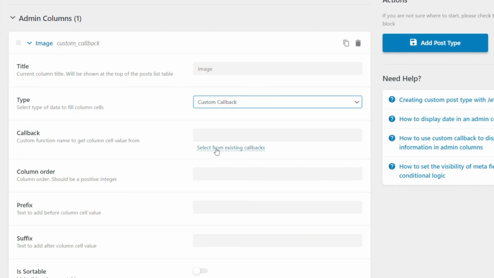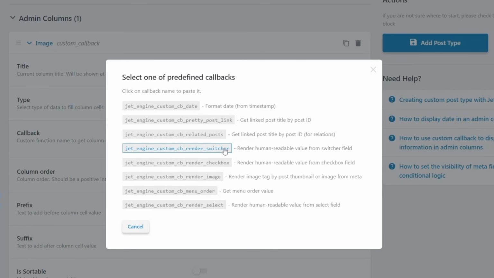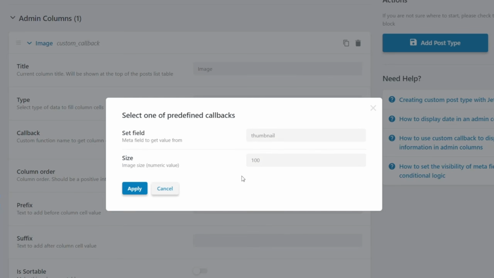All we need to do is choose this select from existing callbacks. And you can see this now gives us a selection of common callbacks. Now, hopefully this will be expanded upon as more things come on board and we have more features. But for now, it gives us most of the things that we would actually want and need. So we want to put in the featured image, so we can do that. You can see we've got Jet Engine custom CB render image, for example, and you've got things like custom CB date, and it gives us information about it next to it. Well, let's just choose the right one, which is going to be this option, which is the CB render image. We'll select that option, and that says set the field thumbnail is perfectly fine.